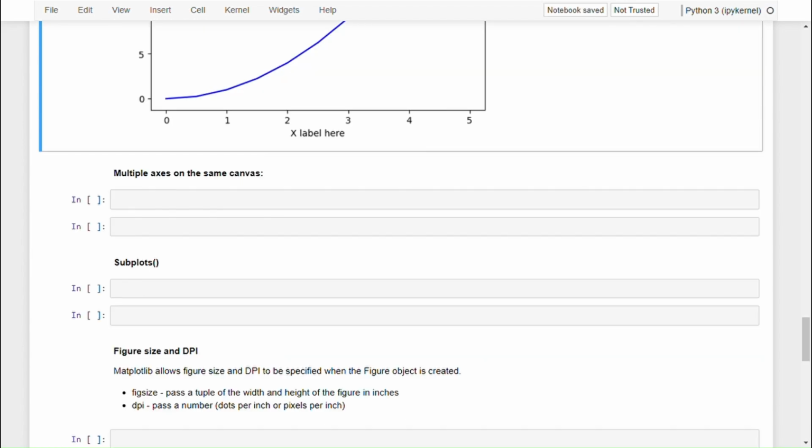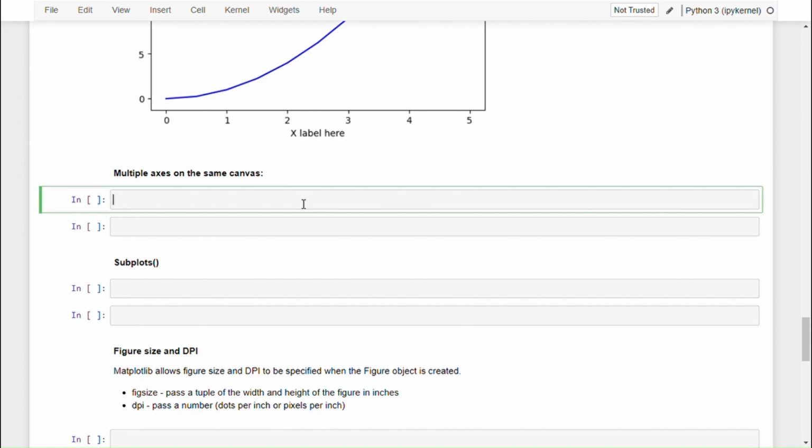Now just like the functional method, we can also plot multiple axes on the same canvas using object oriented method as well. So for that we have a method called subplots, which is different from subplot for the functional method. So here we will use tuple unpacking. Here we are naming two variables together using tuple unpacking technique, fig comma axis, and use plt.subplots. When you press tab, you will see for functional method we use this subplot method, which was used to create multiple axes on the same canvas. For the object oriented method we have subplots.